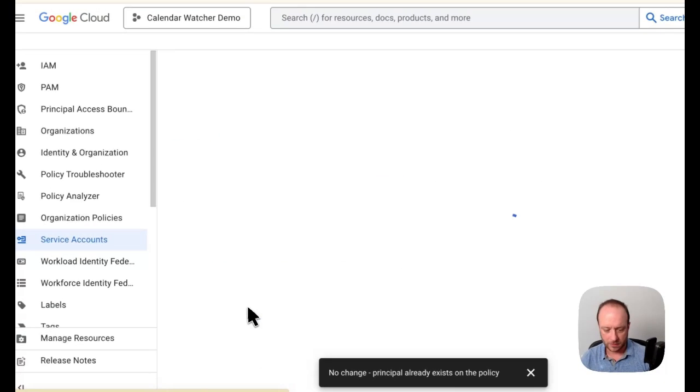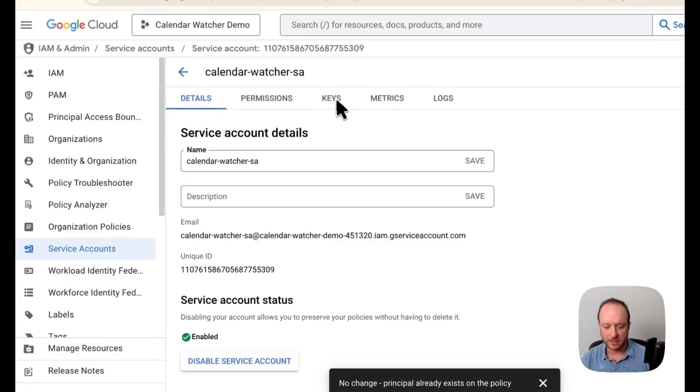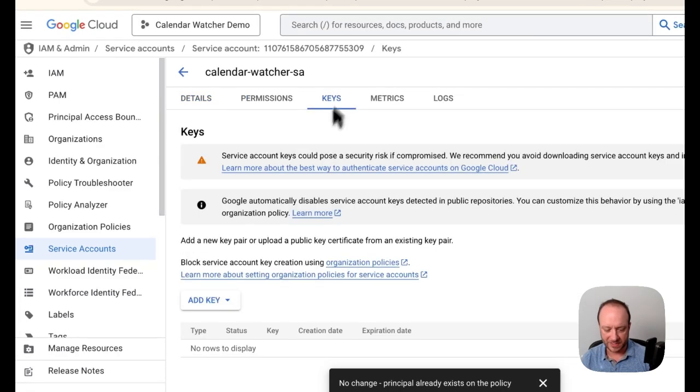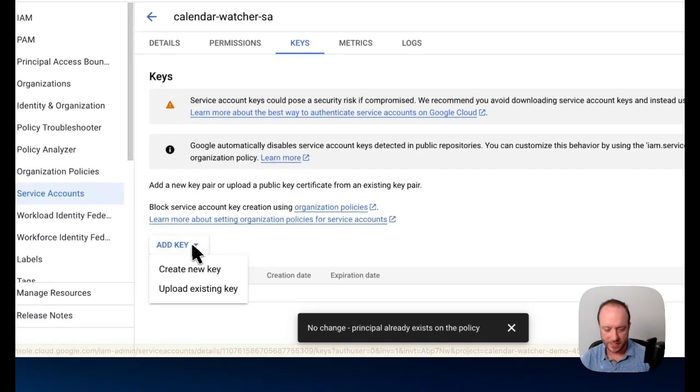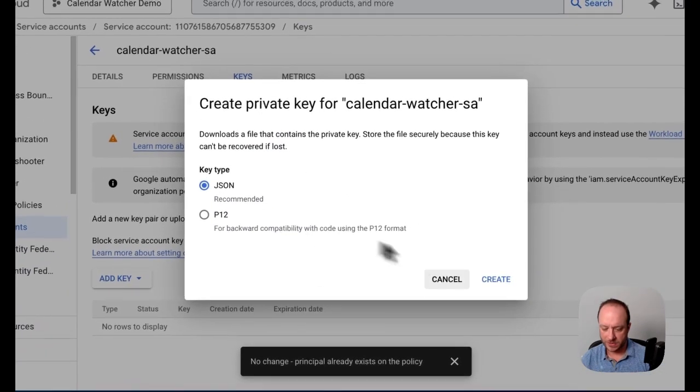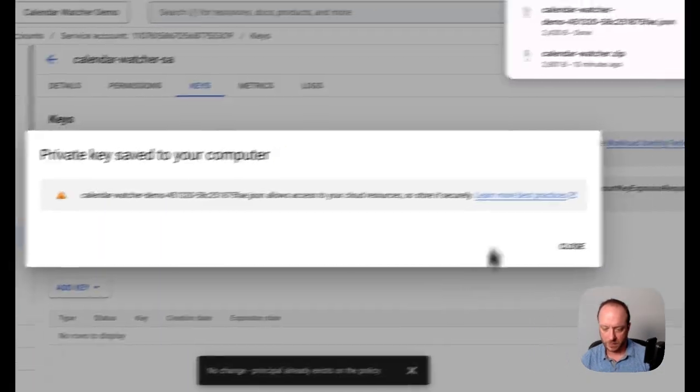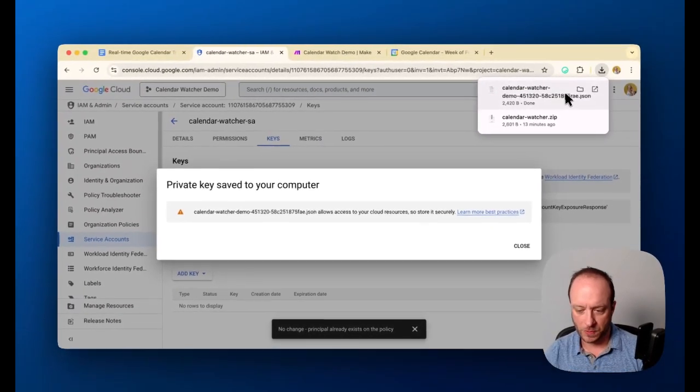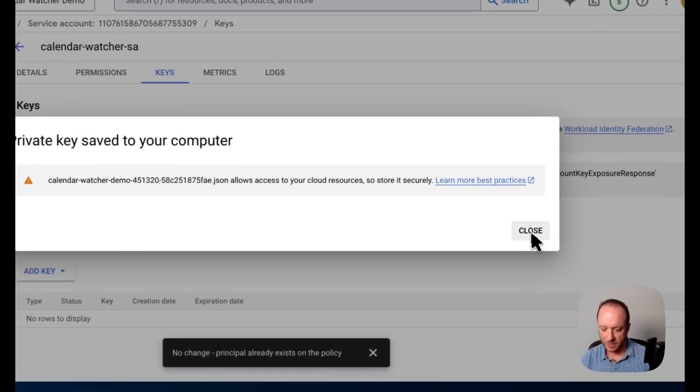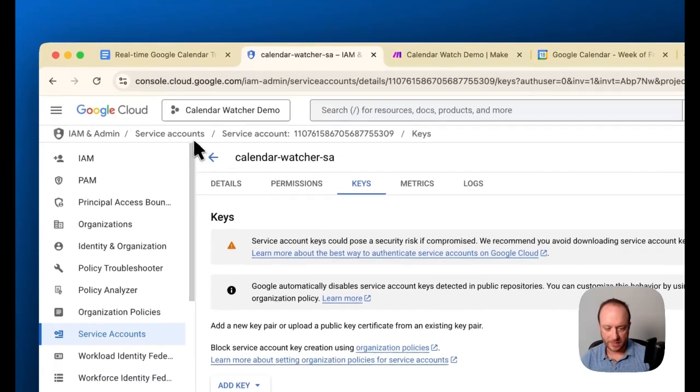I'm going to click in here as well and get the key. We need to create a JSON file. So we go add key under keys, create new key, JSON, and now it downloads it. So we're going to have to rename this at some point, but for right now it's fine. And now we can get into the code.